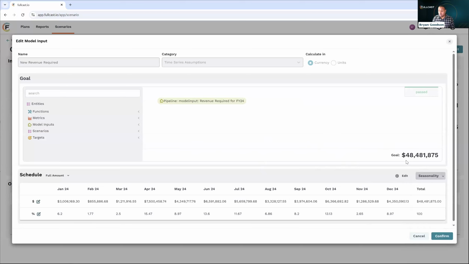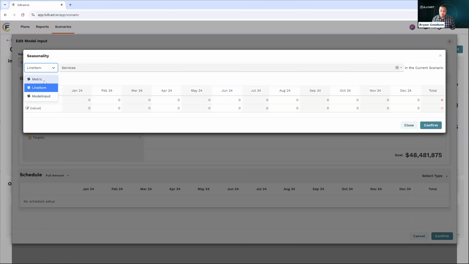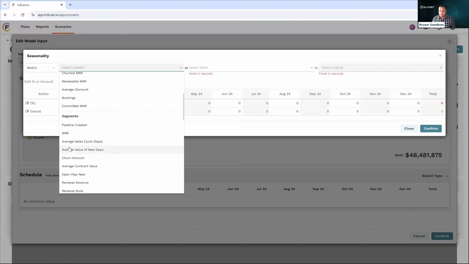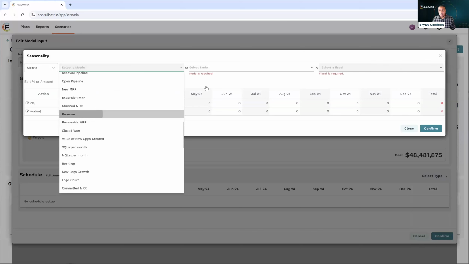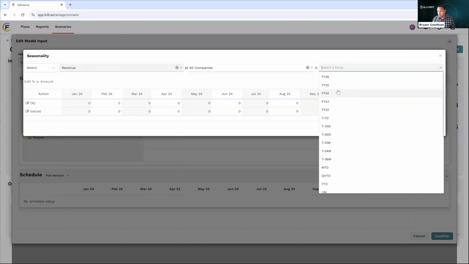So if we know, for example, that our number is going to be 48 million, that's what we want to hit. We can distribute that number throughout the year based on another data point that we're looking at, for example, a metric or a field that we could reference that might inform how we would want to see that data distributed. So I'll quickly give an example to show you what I mean. Let's say we have a metric, and that metric is our revenue numbers for FY 24.